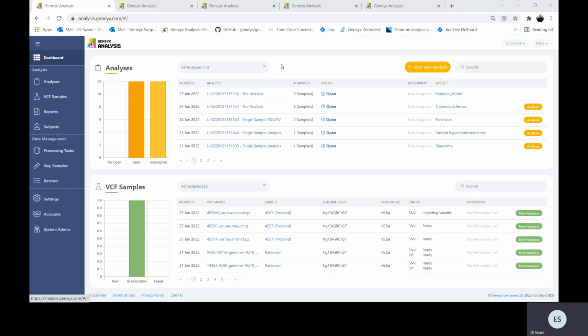So once a user logs into the application, the first step is it provides you with a dashboard view. And in the dashboard view, it breaks it down based on your analyses and your VCF samples. So your analyses are the VCF samples that have been imported into a particular protocol. It's a great utility if you wanted to search for a particular case.